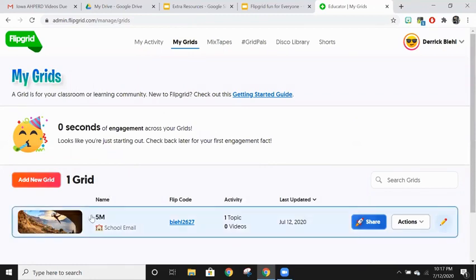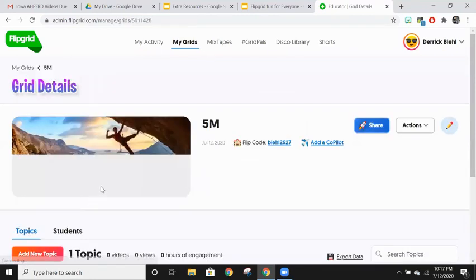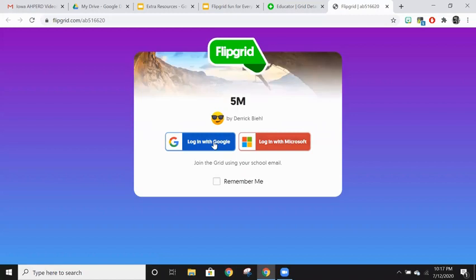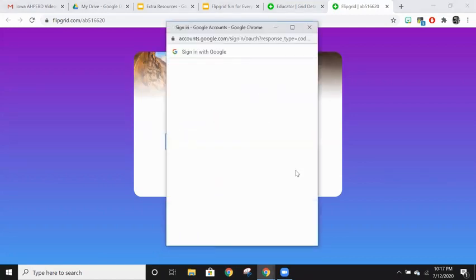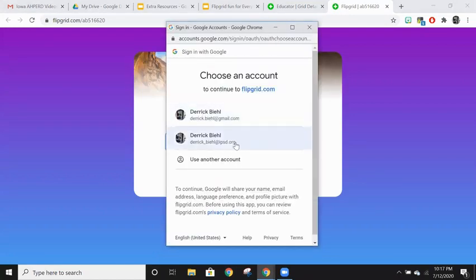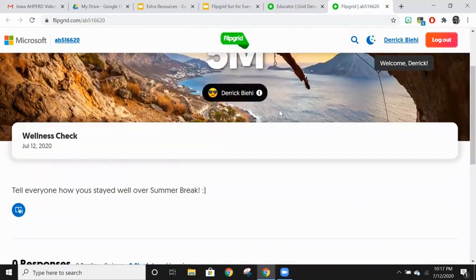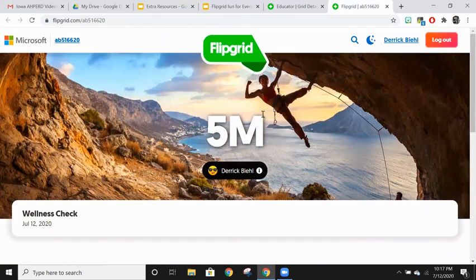So we're going to go back to our grids, click on 5M. I'm going to see we have one topic here. So let's view it as a student. So now the students would click on the link. They'd have to log in through their account, however they do it. So we're going to log in through this here because I said IPSD was okay to log in through. And this is what the students see. They see 5M.